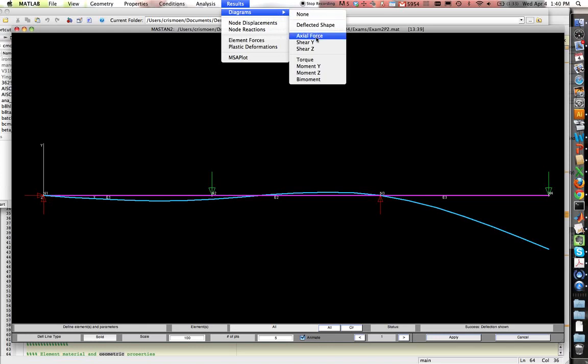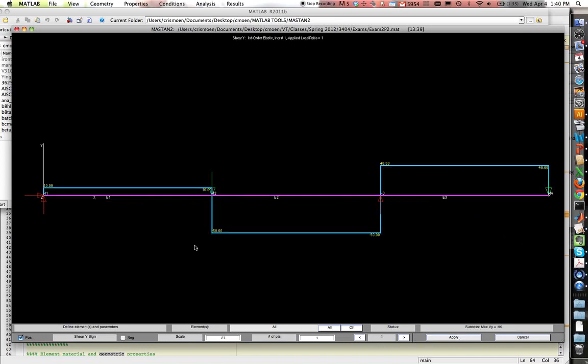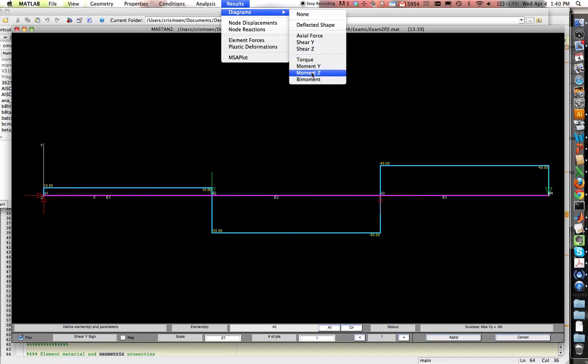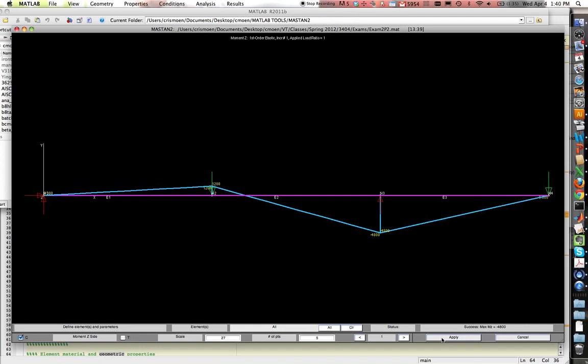Let's look now at the shear diagram. So it's shear in the Y, right? Shear in the Z is out-of-plane shear. We don't have any of that because we're working in 2D. So we have a shear diagram that looks like this. And we have a moment diagram. So it's moment about the Z, right? If you use the right-hand rule, point your thumb in the Z direction, and that's the moment that we're cranking on this beam. This is the moment diagram.